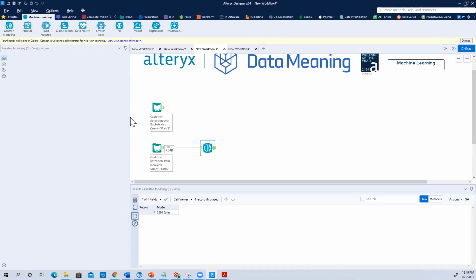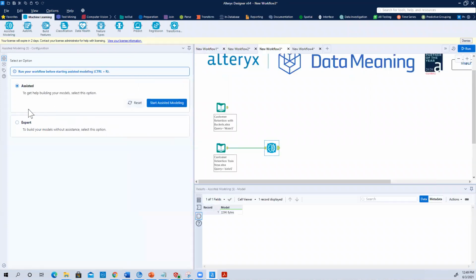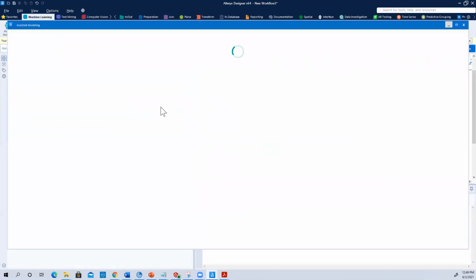and then it tells us, okay, do you want to start assisted or expert? If you choose expert here, you will go in and grab the individual tools for features, fit, and the type of model, and you will build it yourself. So if you're very experienced with it, you can go the expert route. If you're not, you can do the assisted route. So we're going to start assisted modeling.